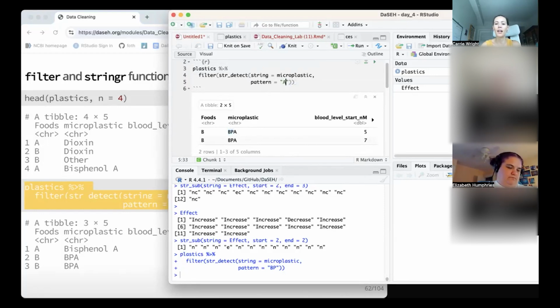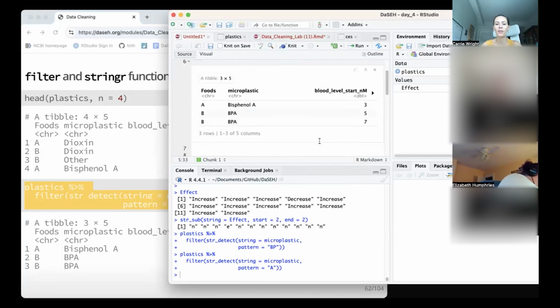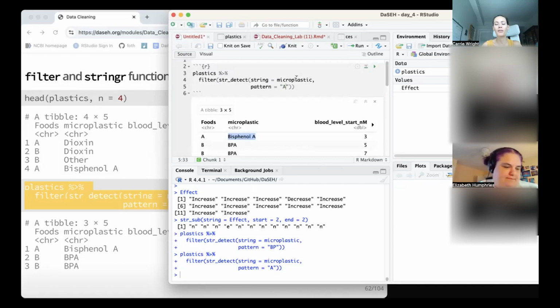Or if I did A, I get more results. I'm going to get bisphenol A as well. This is great because sometimes we have complicated bacteria names or something like that, and it's hard not to make a mistake with typos. And this is really helpful for that.